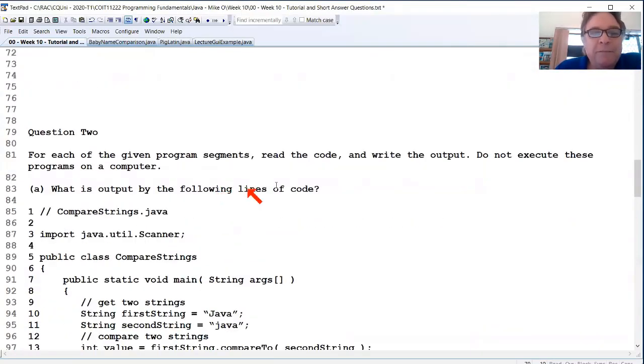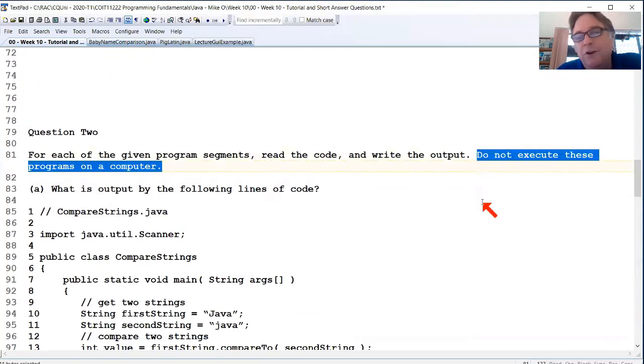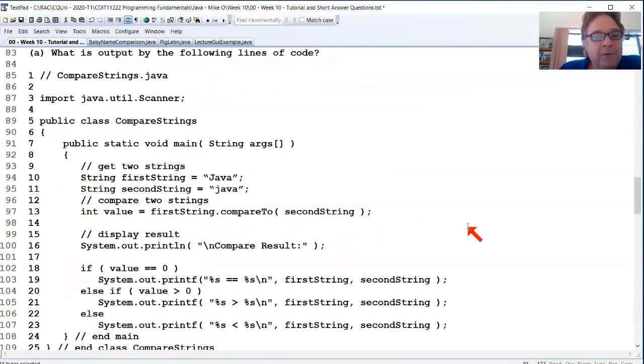For each of the given program segments, read the code and write the output. Do not execute these on a computer. In other words, try and work it out in your head before you run the code. But of course, you can run them on your computer later once you want to check your results. But see if you can work out what's going to appear on the screen for this code.